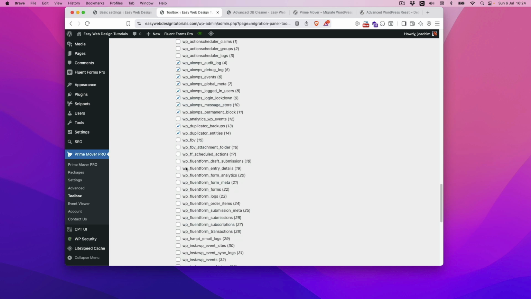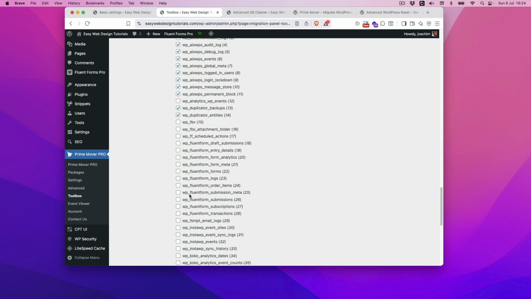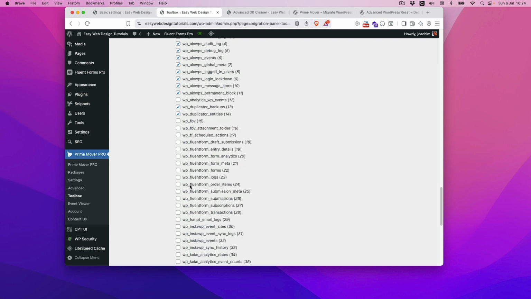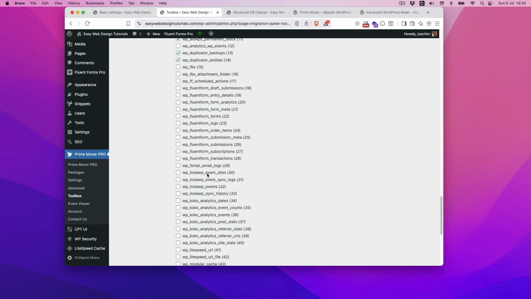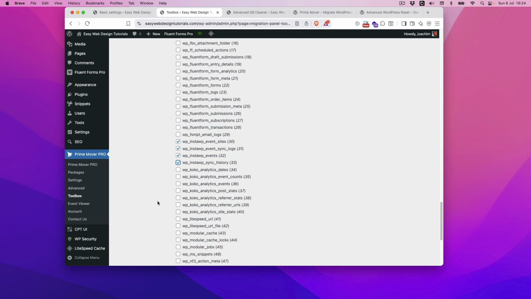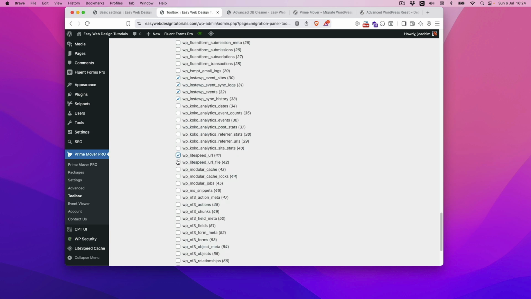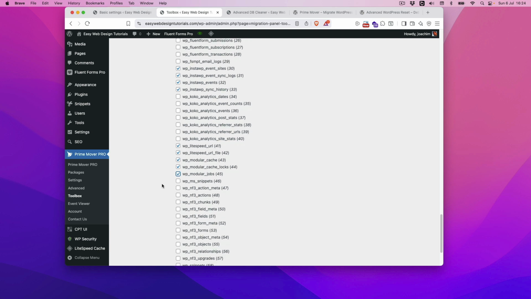Fluent Forms, we'll keep Fluent Forms in there. Email logs, InstaVP, I will remove that. Cook Analytics, will keep that in. Lightspeed, I'm going to remove that as well. Here's Modular. MS Snippets, I don't know what that is. Ninja Forms, I believe this has to do with Ninja Forms.